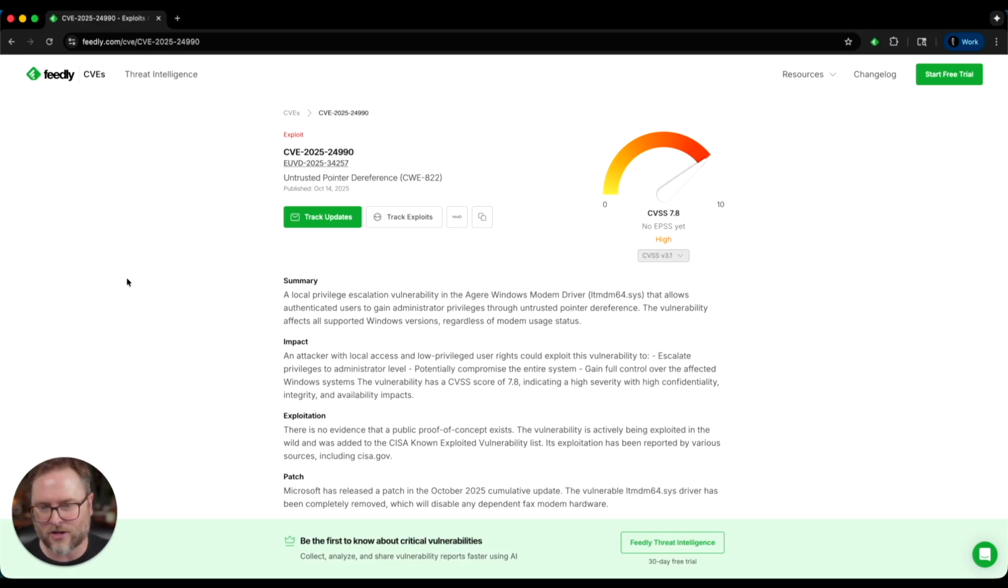A quick tour of the card here. I can see, first of all, there's an exploit available. Number two, I see the CVE ID as well as the EUVD ID from the European Vulnerability Database. We just added that recently, which is a nice feature. I can see CWE information listed here. On the right, I can see CVSS 7.8. Currently, no EPSS score on this particular vulnerability, but if we have that available, it'll be listed here. I also see High listed.